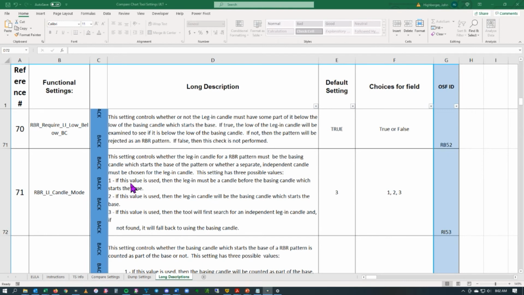If you use setting 1, the leg-in must be the candle before the basing candle. So the basing candle is not part of the pattern. And then setting 2, when you use this value, the leg-in candle will be the basing candle, which starts the base. So you can see that based on what your preference is as far as defining the base, this will determine the base creation methods and how your bases are drawn.